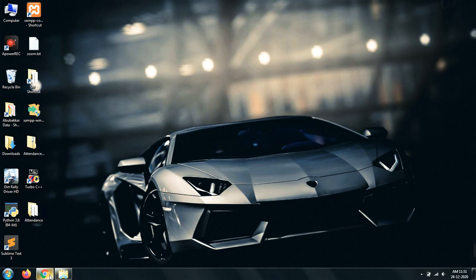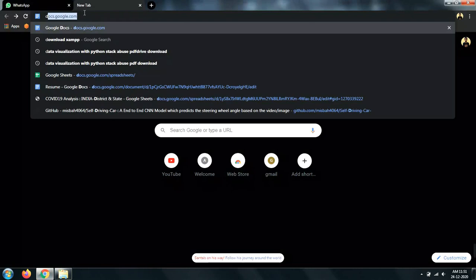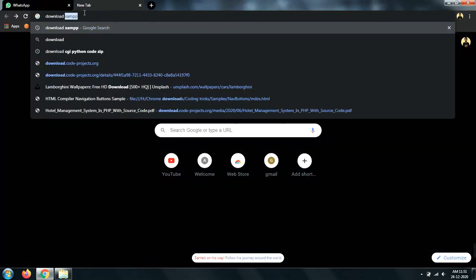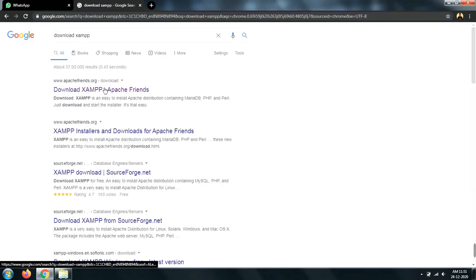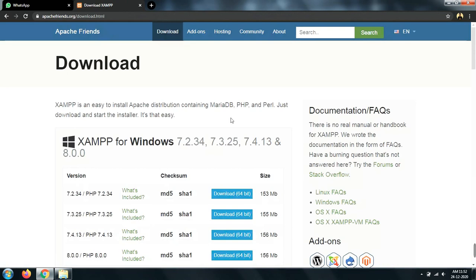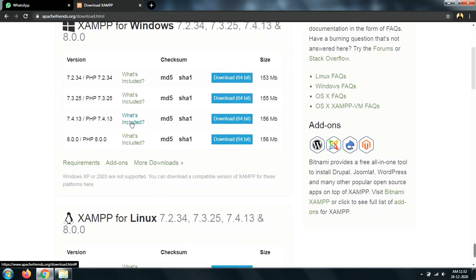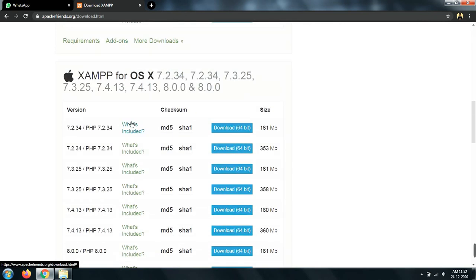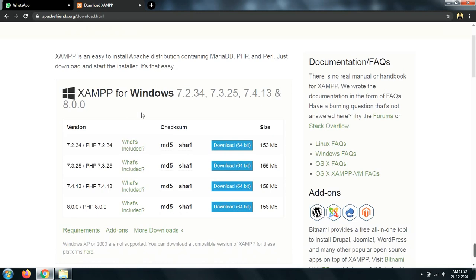To download XAMPP, just go to Chrome and type download XAMPP. Head over to the first link. Here is the list for downloading the XAMPP server for different operating systems. I have a Windows machine, so I will be going with Windows.